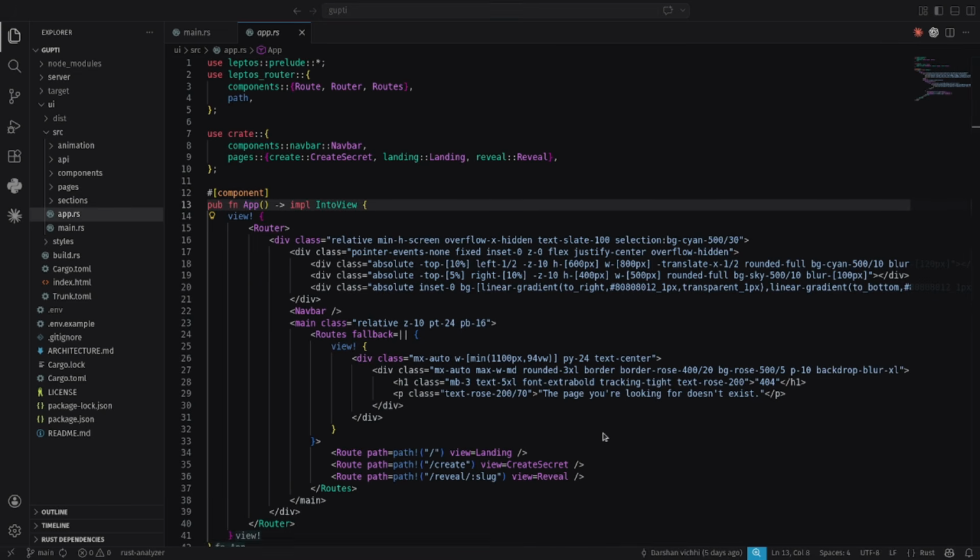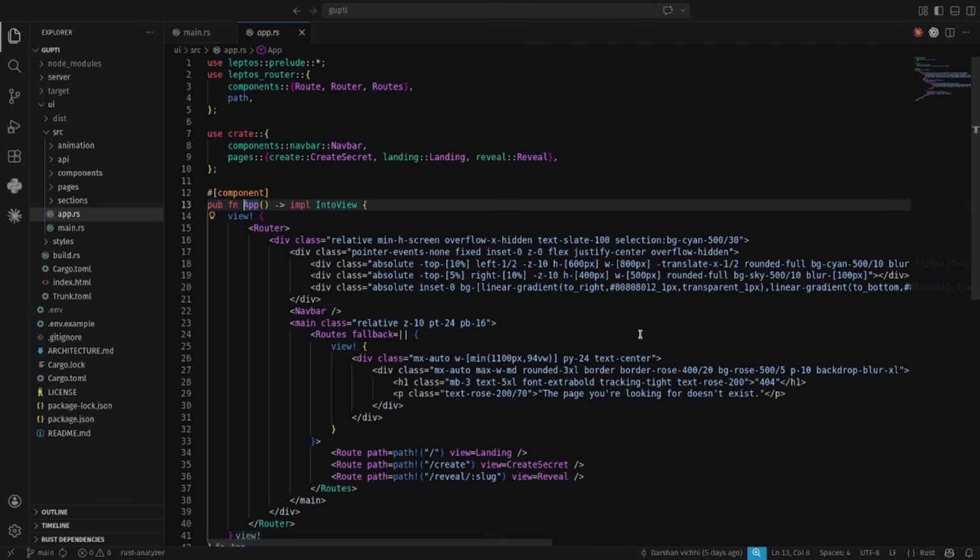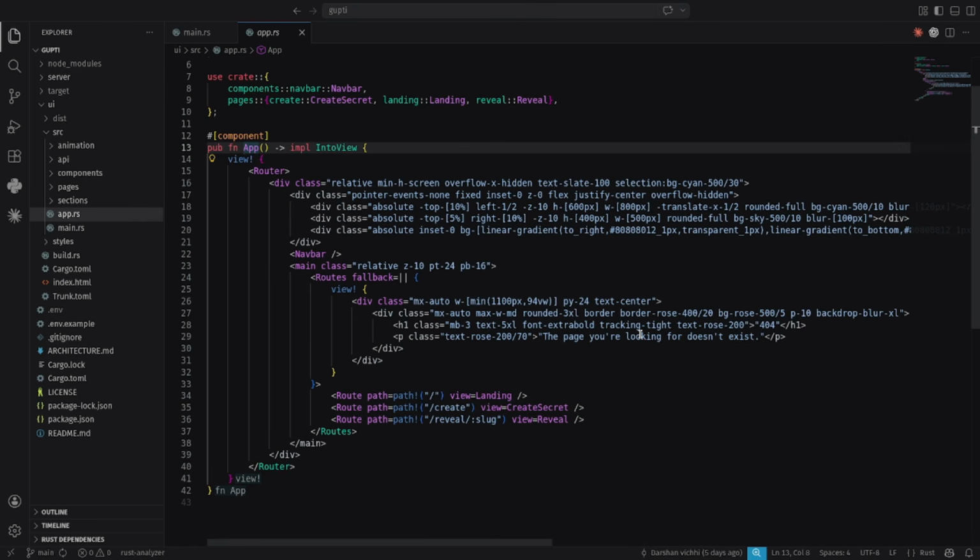Leptos router handles URL changes without full page reloads. It intercepts link clicks and updates the view reactively. The slug in the reveal route is a dynamic segment. Leptos extracts it and makes it available to the reveal component through params.